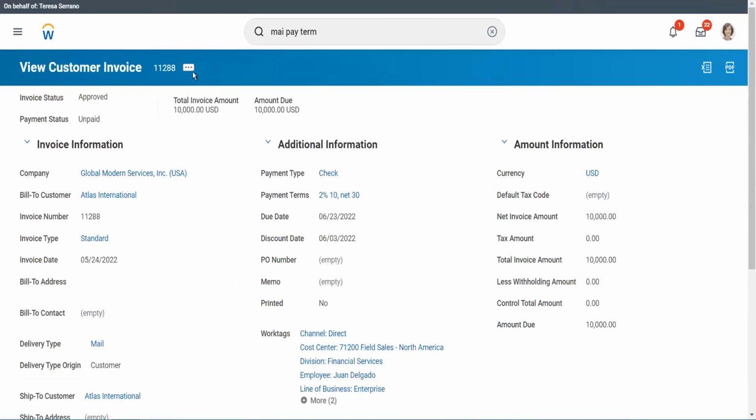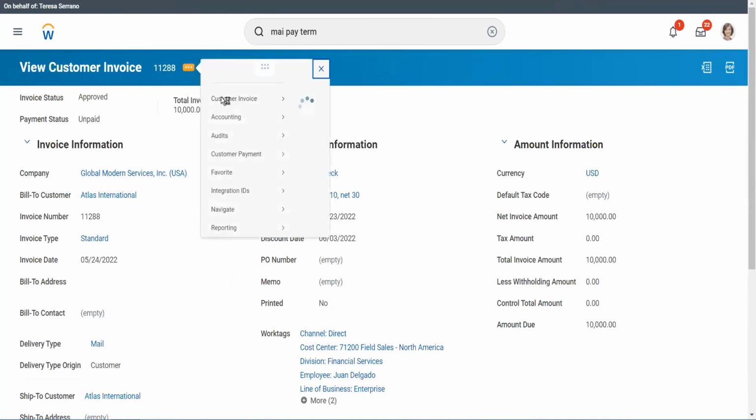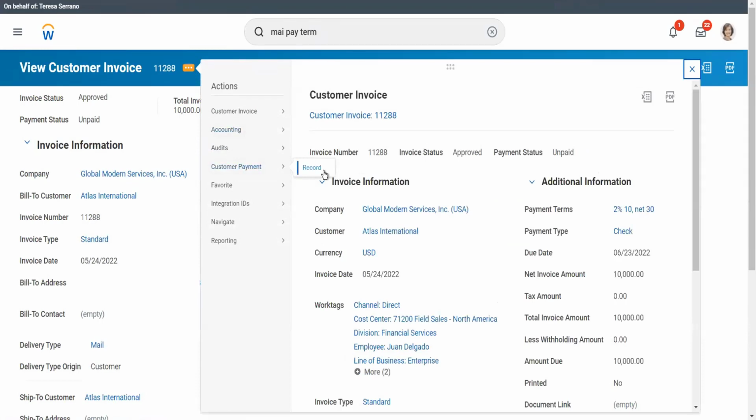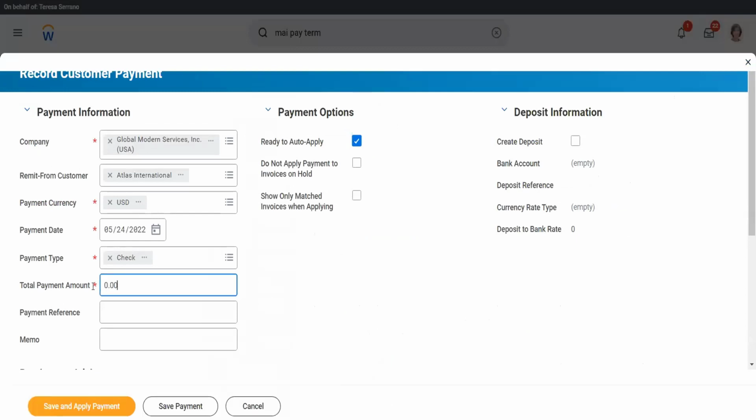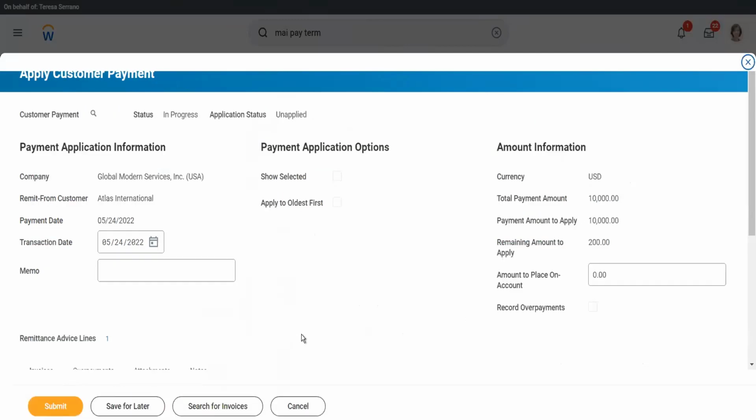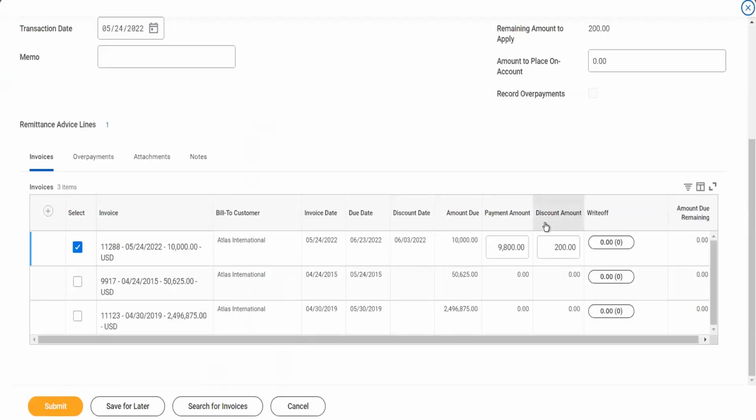Okay, so it's 10,000. Now, let's say I'm recording the customer payment, and I'll say 10,000 only. Actually, I should have calculated that. So see, the system will automatically show the discount amount here. So the exact amount which the client is paying is 9,800 because we are giving him $200 discount, right?